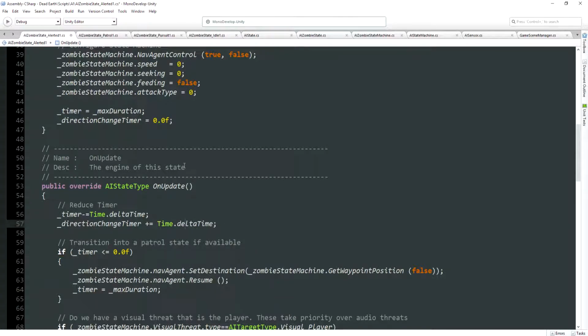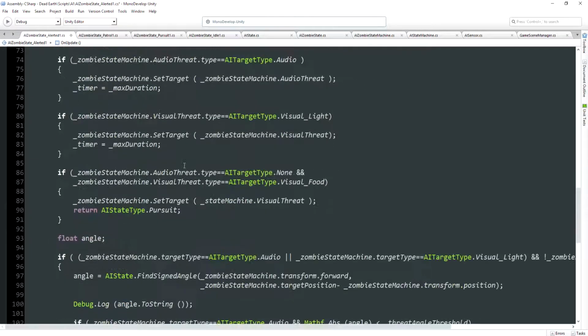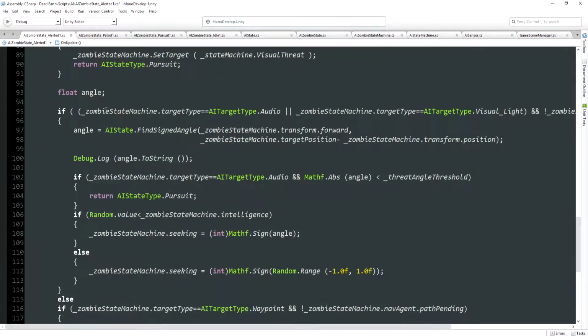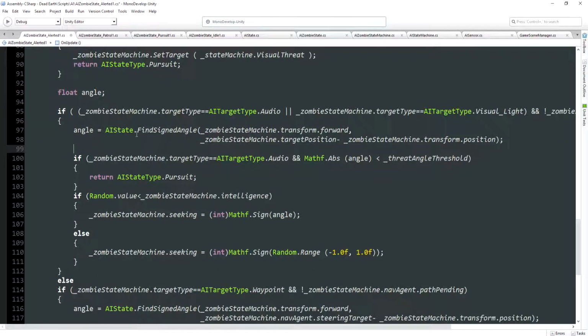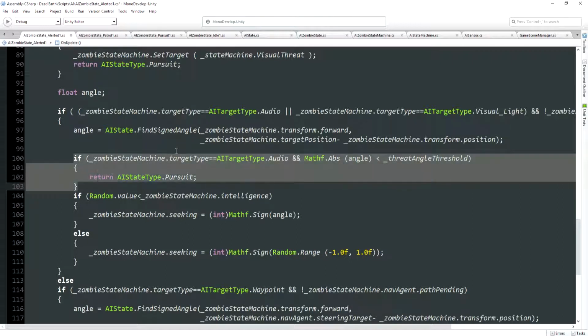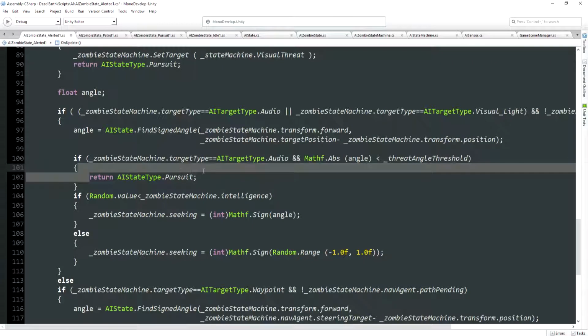Okay, so now we'll scroll down to near the bottom of the on update function, where we decide that we have a target and we wish to check the angle. And if I just remove that debug log a moment that I was just using before I pressed record for doing a bit of debug output to find out what was causing this problem, you can see we don't have to do anything here. This is where we just say if the audio threat is within our view cone, then we're going to go into pursuit mode.